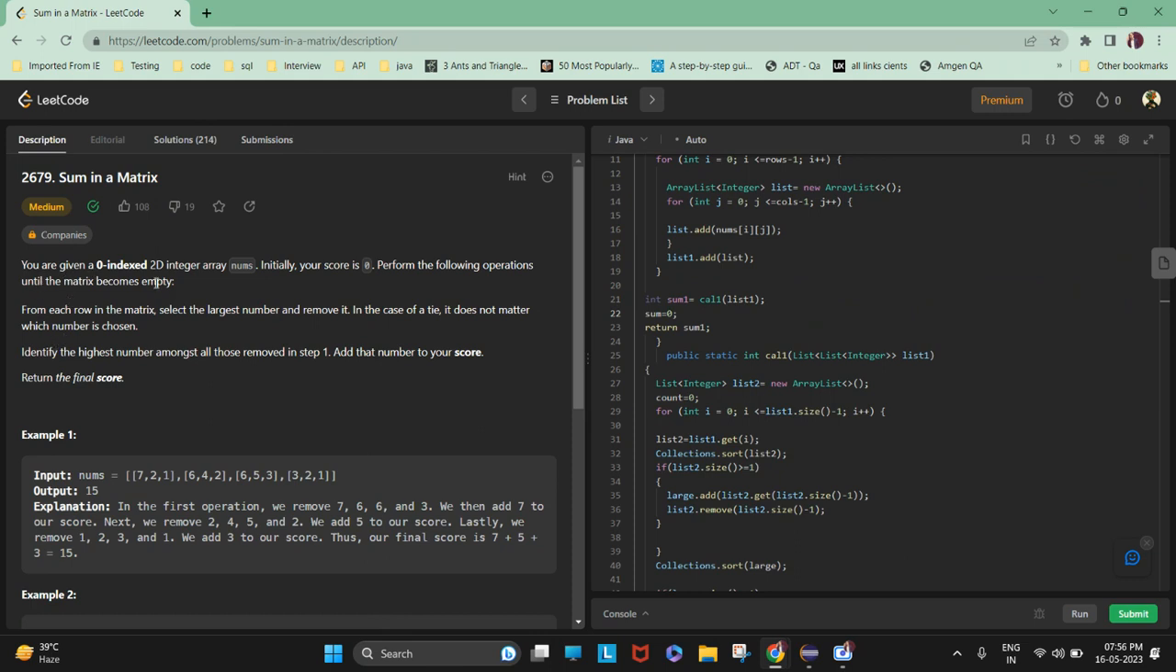You are given a zero-indexed 2D array nums. Initially, your score is zero. Perform the following operation until the matrix becomes empty. So you have to perform a certain number of operations till the matrix becomes empty. For each row in the matrix, select the largest number and remove it. Okay, for each row, this is the first row, second row, third row, fourth row, starting from zero index.